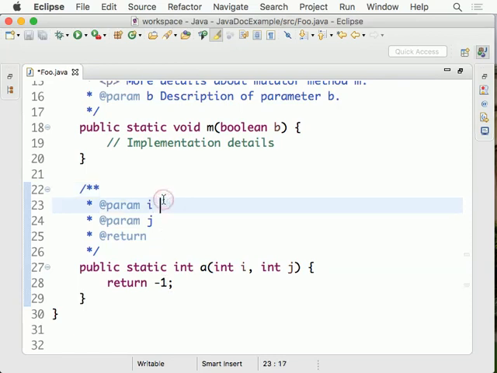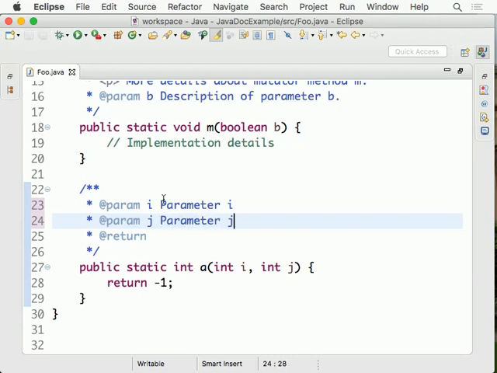Let's document that. After I, you've got to have at least one space. Let's say parameter I, parameter j. Of course, these are just generic descriptions; you've got to modify that for your specific example. So what do we return? Let's say we always return -1. Doesn't matter.